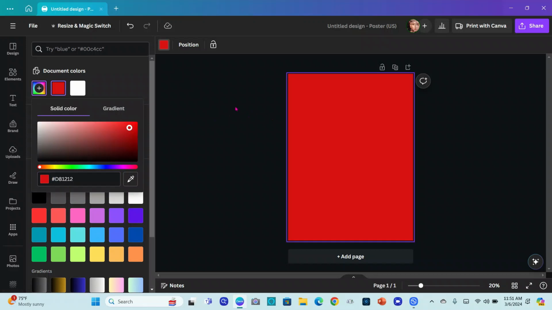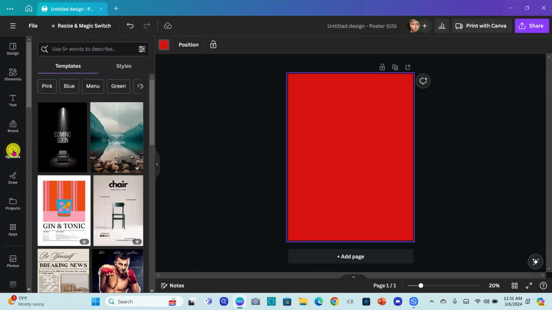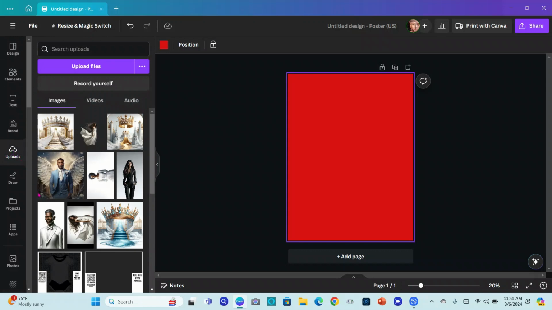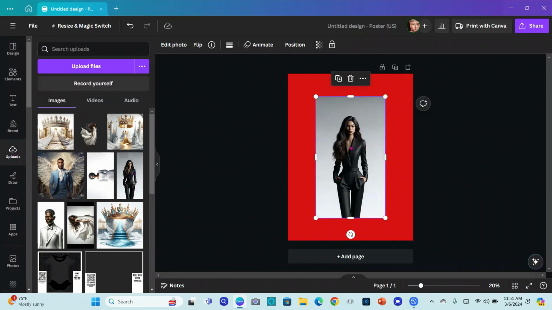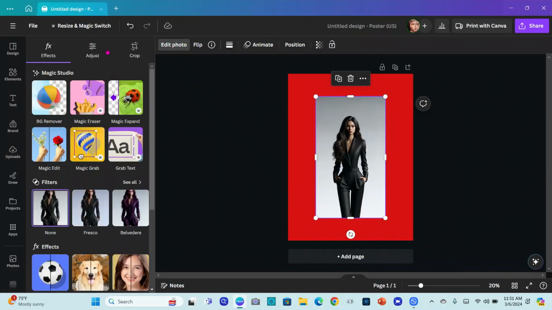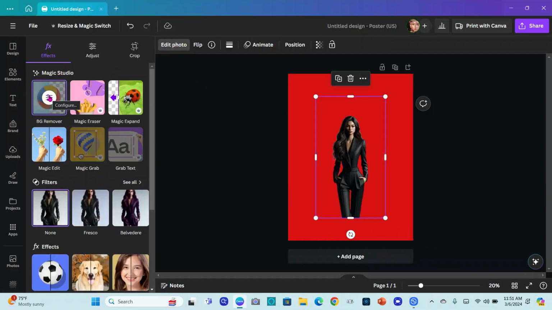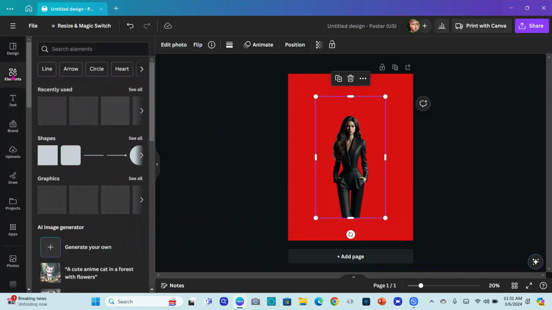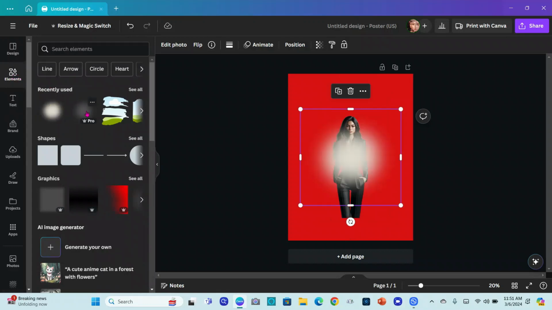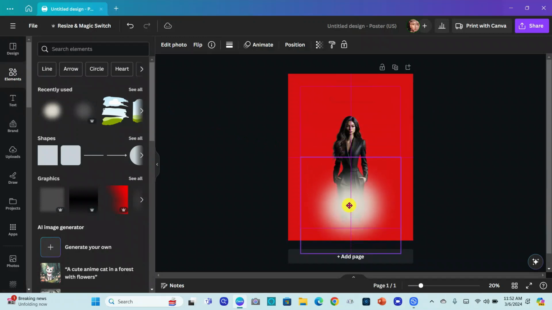So now that I have the red background, I'm going to get my image. I'm going to remove the background: edit photo, remove background. There's the image, and now you see how she has that harsh line on the bottom where her legs were cut off. I'm going to take one of those blurs. It's just a white blur, and it's a free element. It might not be free, but you should be able, oh yeah, it is a free one.